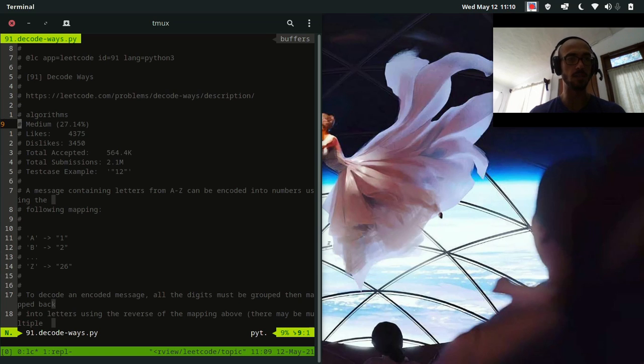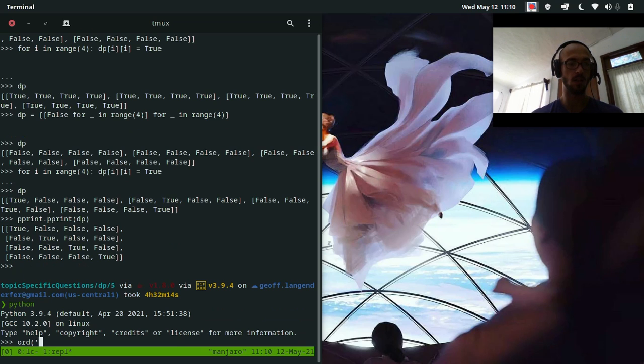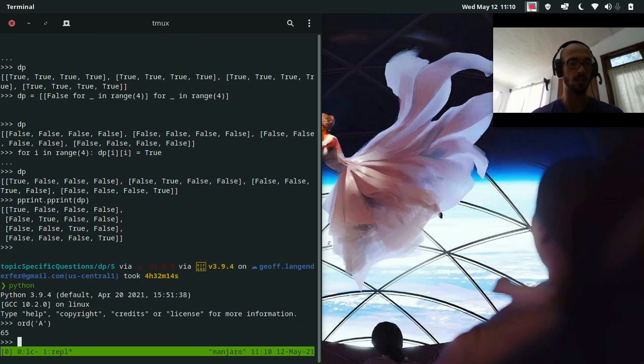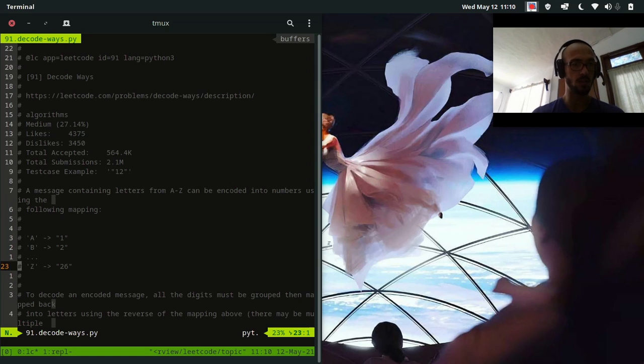Okay, Decode Ways. A message containing letters from A to Z can be encoded into numbers using the following mapping. It's like the ordinal mapping, like the lettering of the alphabet. So A would be 1, Z would be 26. That makes sense.